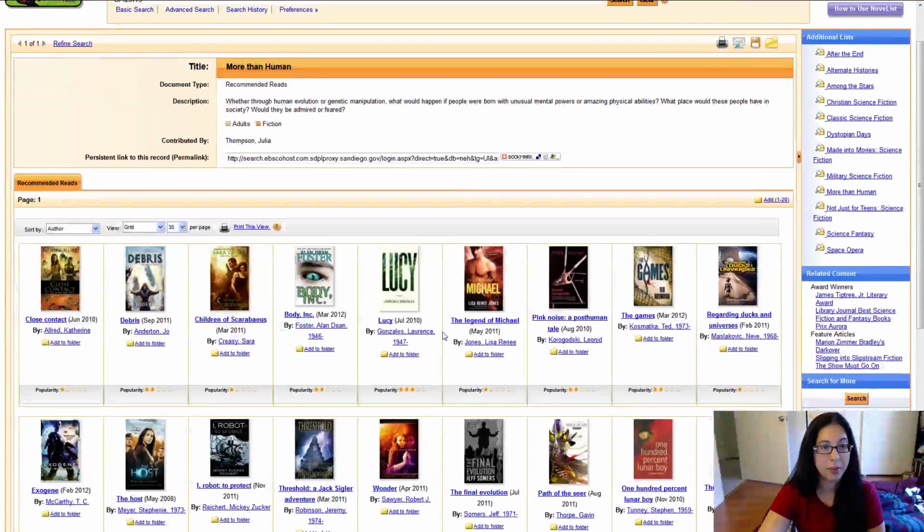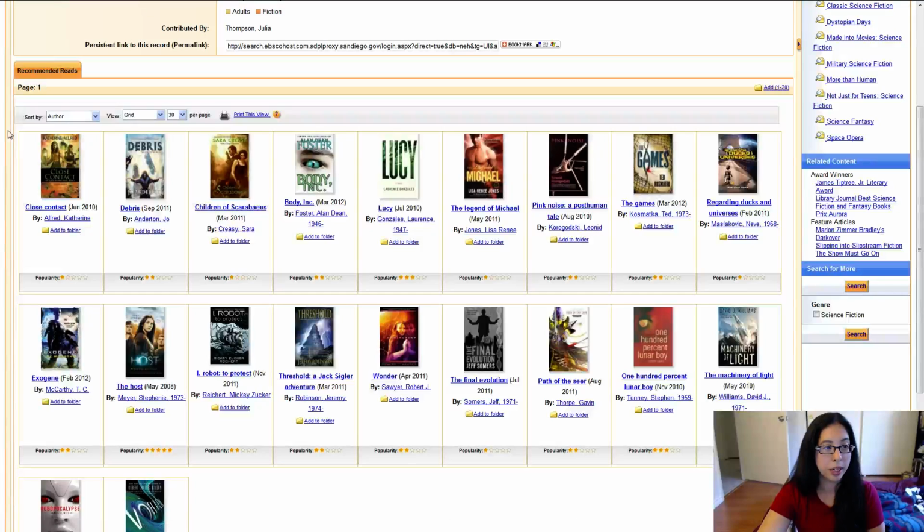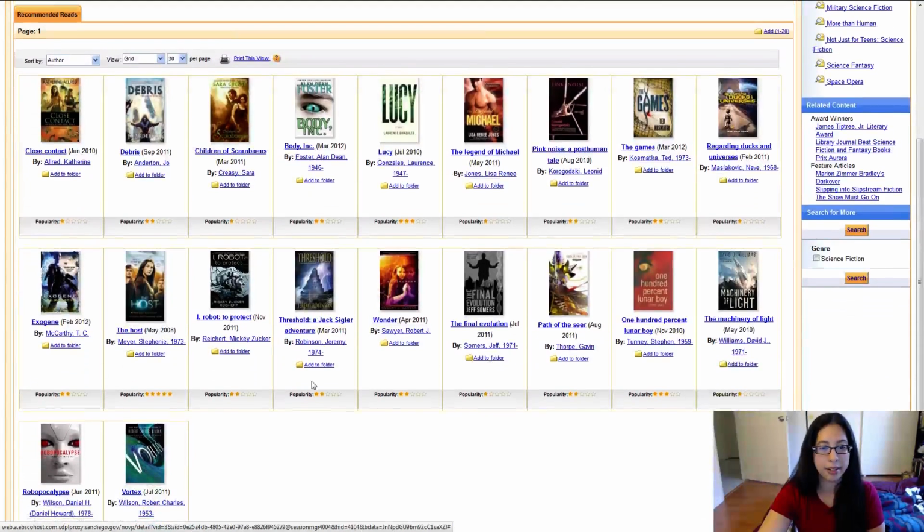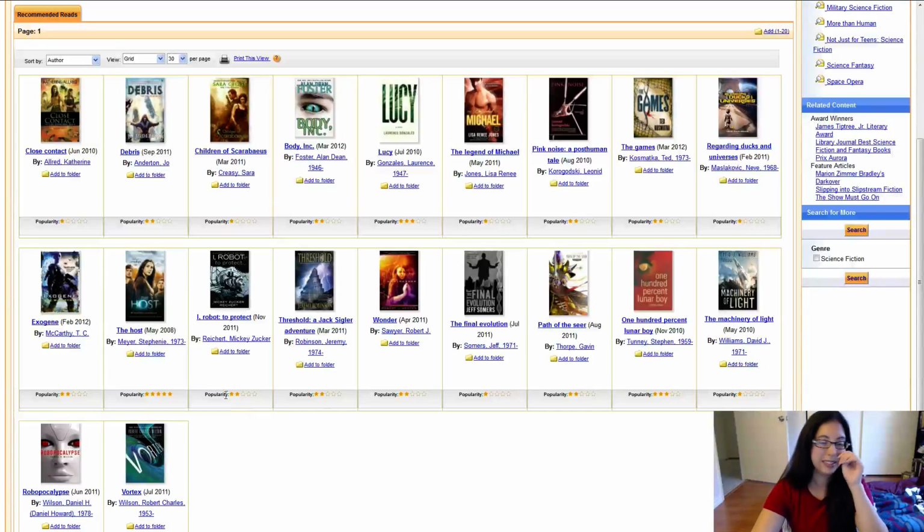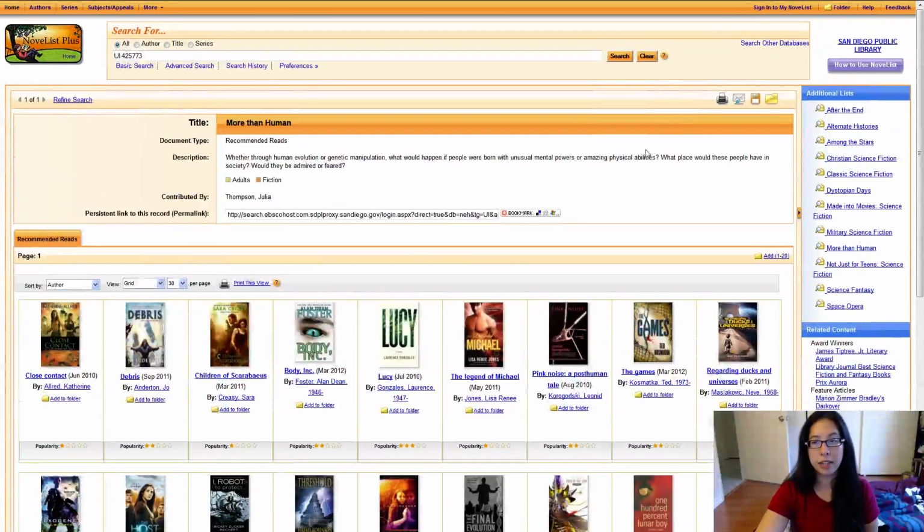Then it provides a recommended reading list of books in that topic. You can check those out, and there are additional lists over on the right side of the screen with similar topics, and you can click those and keep going on and on forever until you find something.